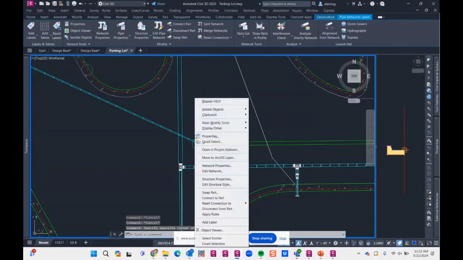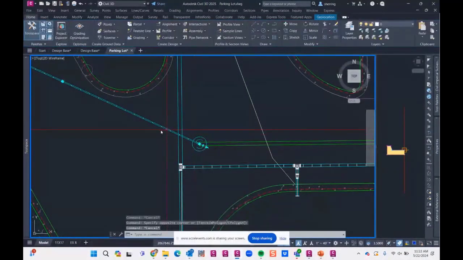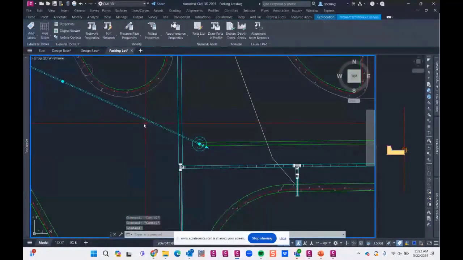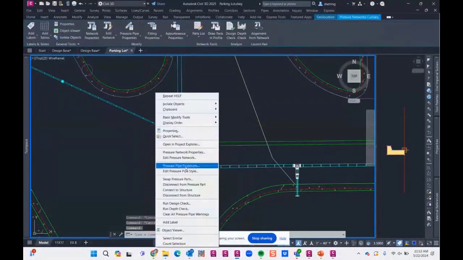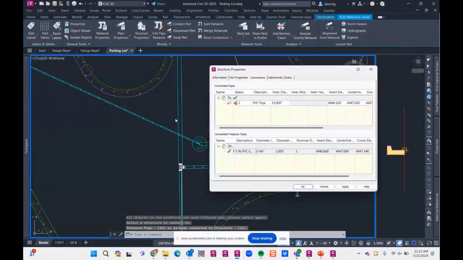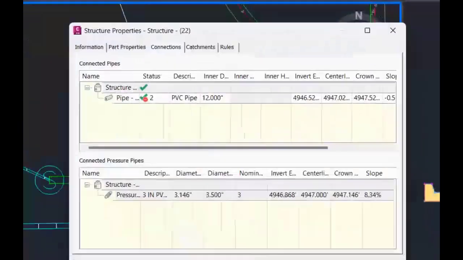But now, if I select that, I can disconnect the part, connect to structure. So I picked this, it's just a pressure pipe. Right click, connect it to structure. I think I already did. Nope, I didn't. But that now shows up in my connections. It's where I've got my gravity and then my pressure here, which is useful for a couple things because I can control it here, but I can also annotate it in my manholes, my structure labels.